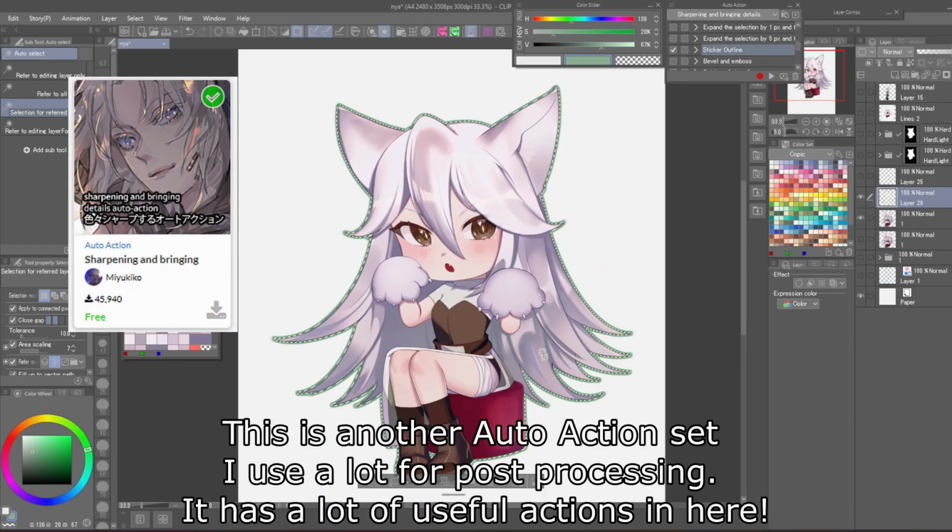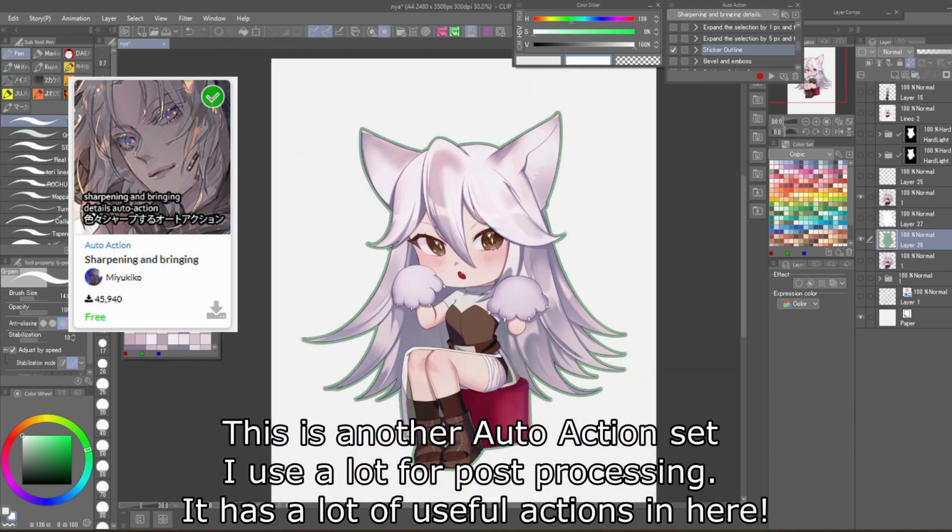This is another auto action that I use a lot for post-processing. It has a lot of useful actions in here.